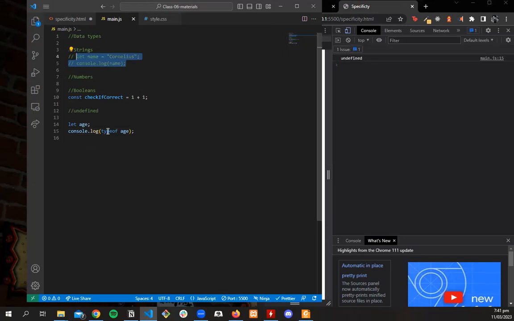We can see that typeof is a way of checking what data type our variable is. When I check typeof age, it says undefined, because I haven't given it any value. If I went ahead and gave it 23, what data type would we think age is? If I give it age equals 23 and check the typeof age, what data type would it be? And this one, I want to hear answers. Type it in chat.